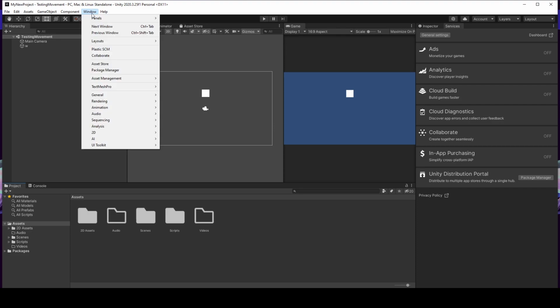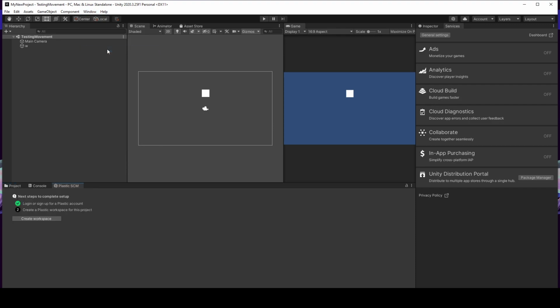Here's what you do. Go to Window, go to Plastic SCM, and just click on it. When you do that, it'll say the next step to complete setup. The first step is just log in or create a Plastic account. Second one is create a Plastic workspace for this project. Here's what I'm gonna do. I'm gonna click create workspace, and when I do, mine's a little bit weird, so this pops up first. But very shortly, it should pop up that I need to actually create a workspace and a name. So hopefully that pops up. What I'm going to do to save you guys time, I'm going to pause this and then resume when everything's working properly.